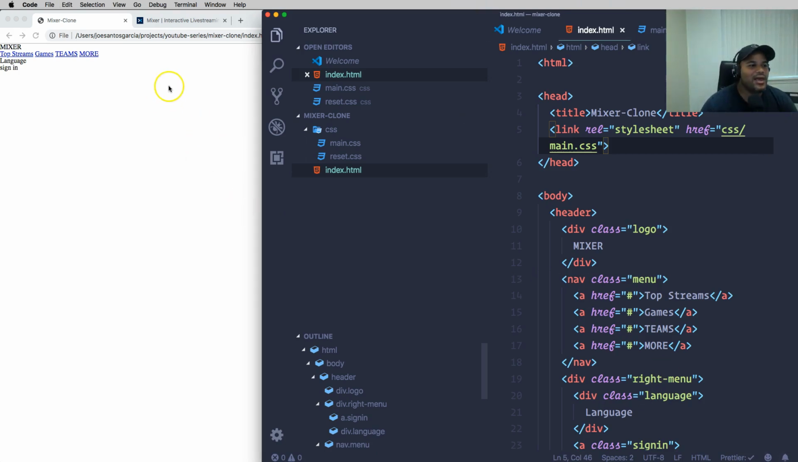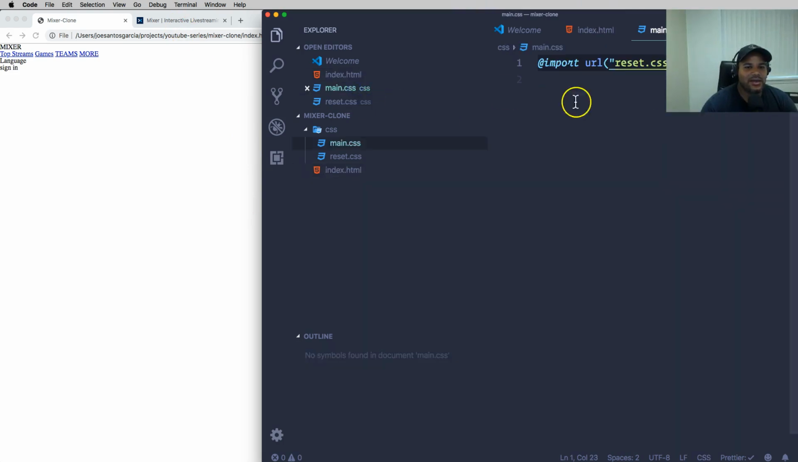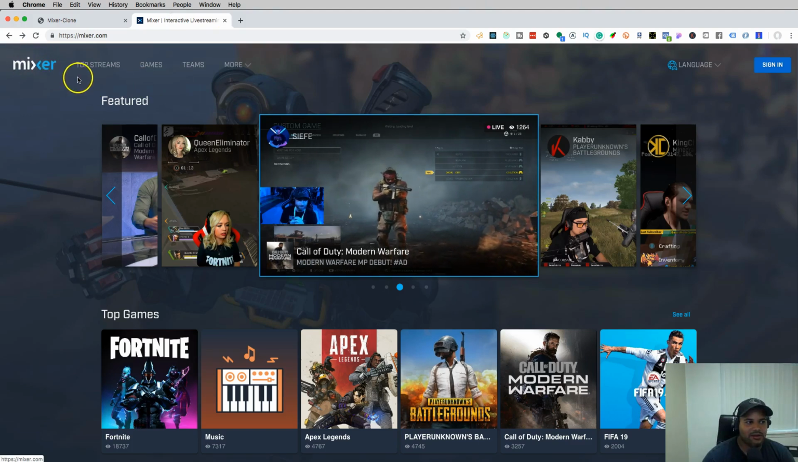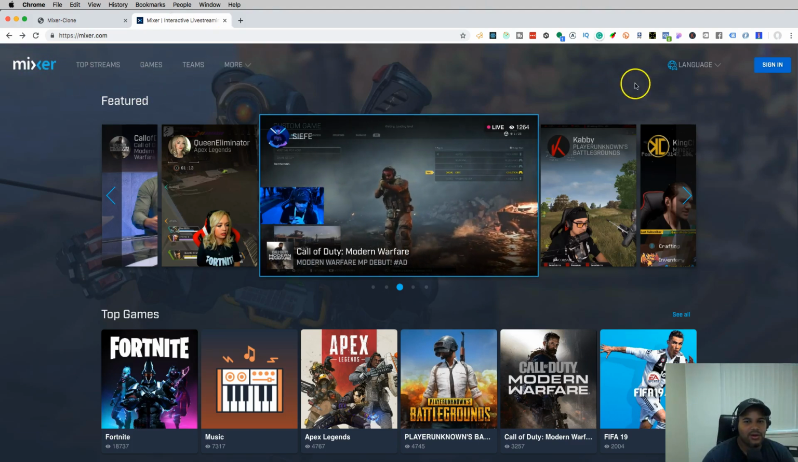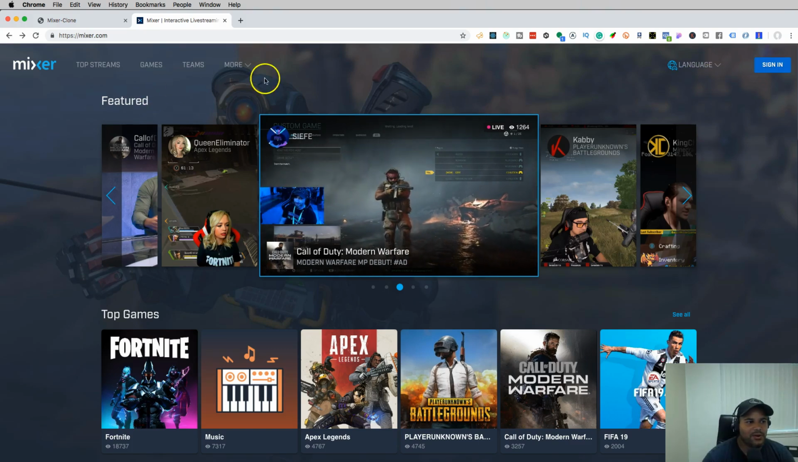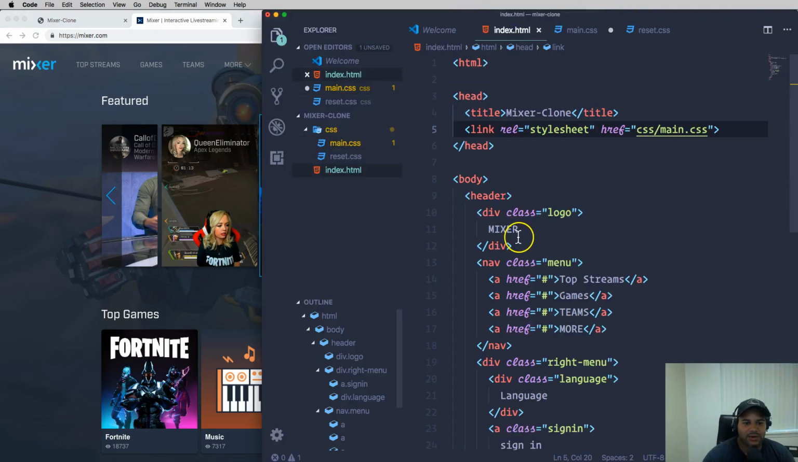Okay, so we have this thing here. Now that we have connected our main.css, let me move this thing. We're gonna say header and make this to be, should we use flex or CSS grid on this? I mean, we have two sections in reality. We have the logo, the menu, and this other area here, which is like a right menu. Matter of fact, we have three sections here.